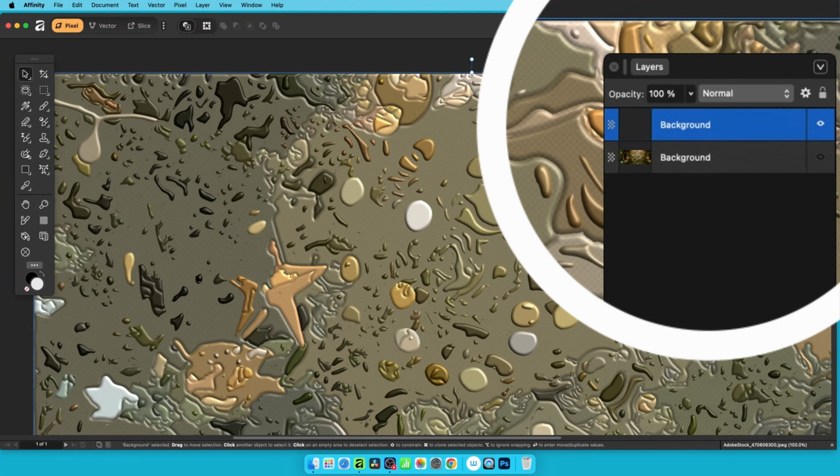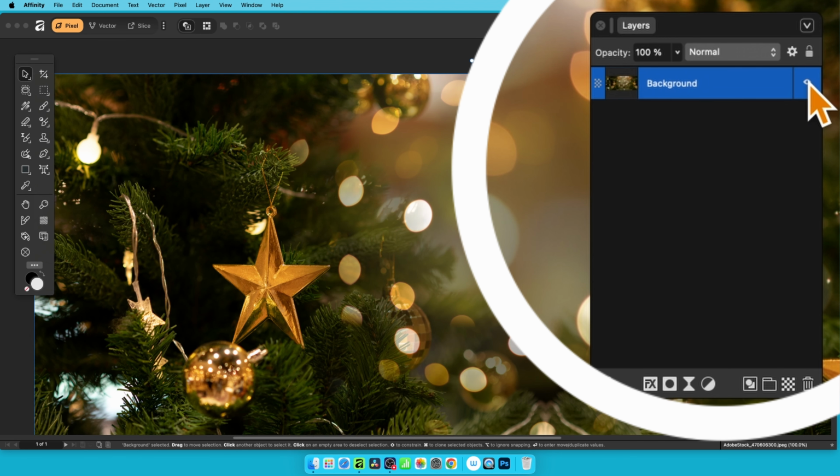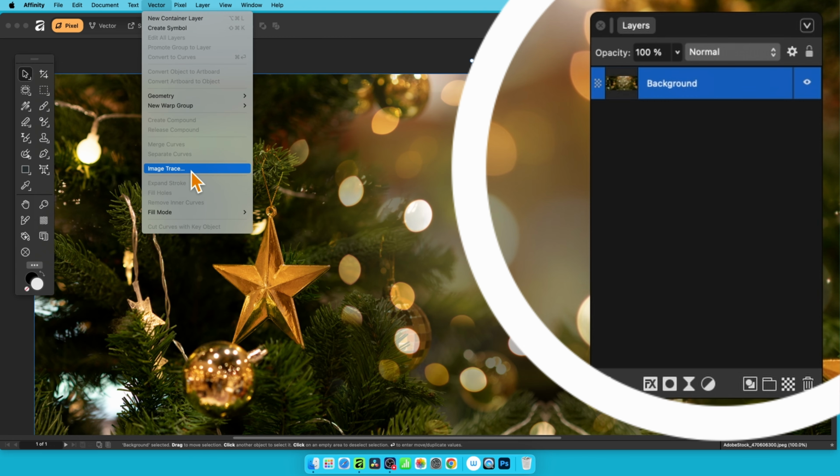In Affinity 3, how to create a visual effect like this, where you've got raised parts of the design and also flattened parts of the design as well. This is for PC or Mac. And let's just quickly go to the original image. Here's the original image. First step, go to this feature, which is the vector and image trace.